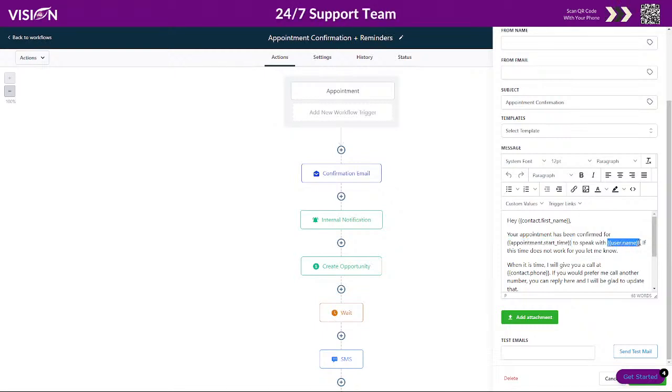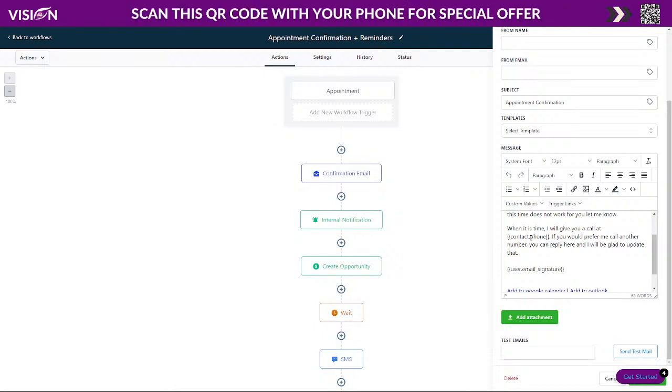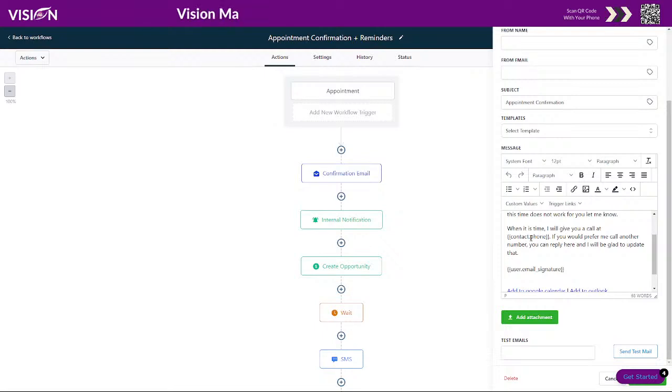It's also going to pull in, using this custom value, the username of the person whose calendar the appointment was booked. So you may have multiple team members within the company, within this one sub-account, and it's going to pull in whoever was assigned to that calendar, okay? And then it's also going to say if this time does not work for you, or when it's time, I will give you a call at this. So this is actually designed for people who are just making phone calls without the use of Zoom.